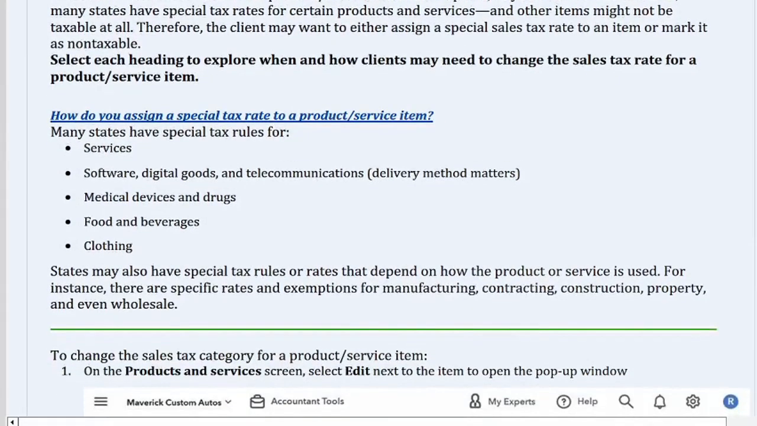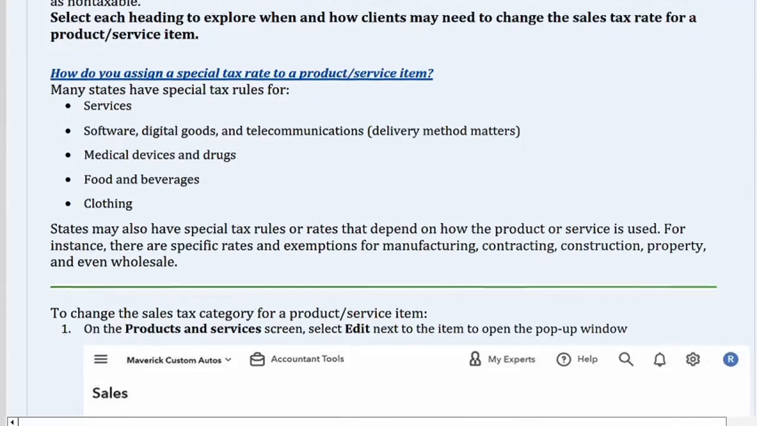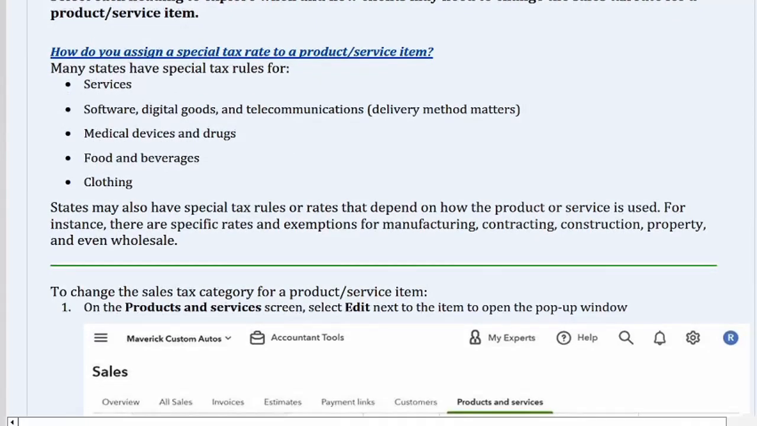How do you assign a special tax rate to a product/service item? Many states have special tax rules for services, software, digital goods and telecommunications, delivery method matters, medical devices and drugs, food and beverages, clothing. States may also have special tax rules or rates that depend on how the product or service is used. For instance, there are specific rates and exemptions for manufacturing, contracting, construction, property, and even wholesale.